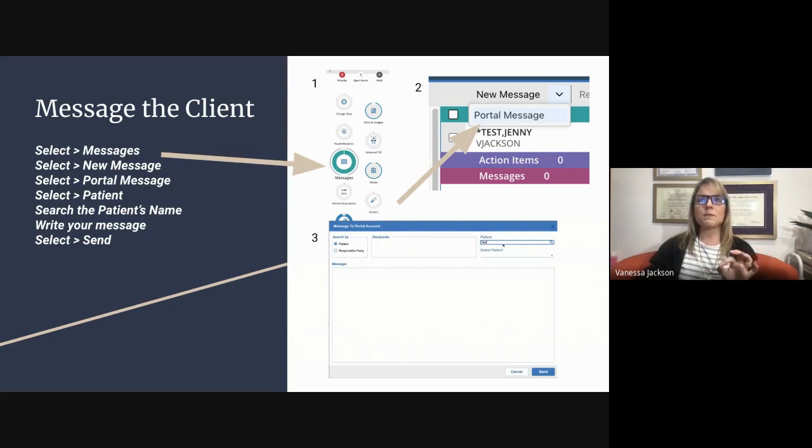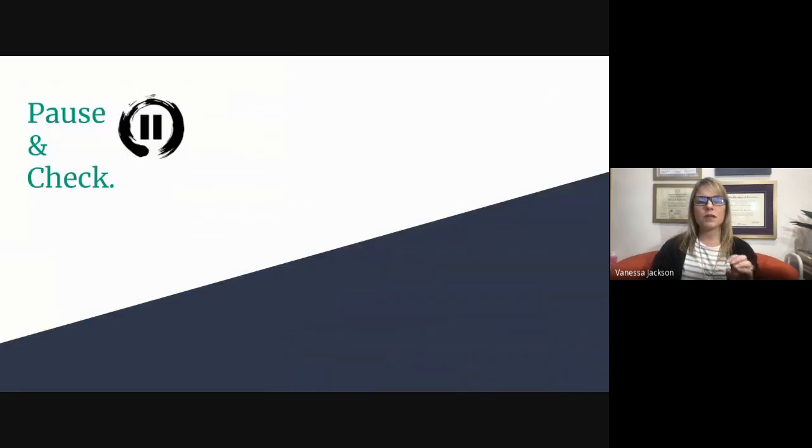You're going to type in the patient's name, make sure patient is selected, and you're going to message and type in the information, then select send. It's that simple. Check it out and see if it works and let us know if you have any questions.